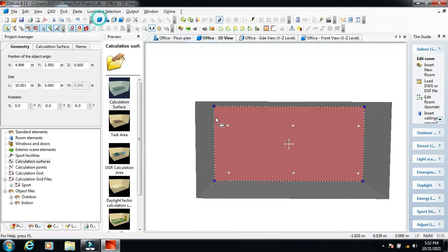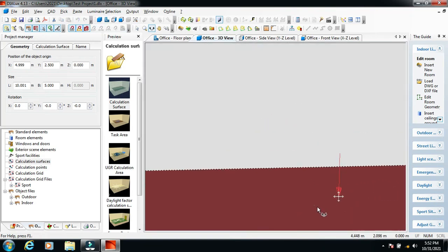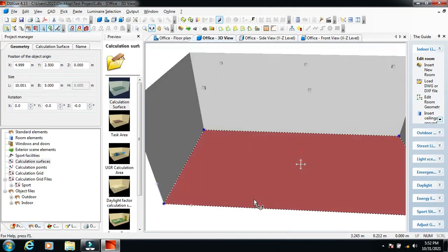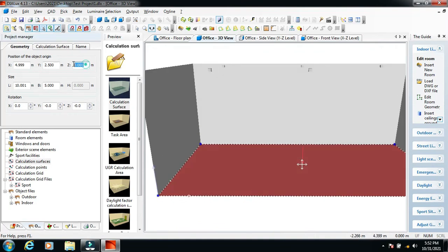Now go to the 3D and just have a look at how this calculation surface is looking. If you can see, it is pointing in this direction. So this red carpet-like area that you are seeing is the calculation surface. Now this calculation surface you can do anyway.